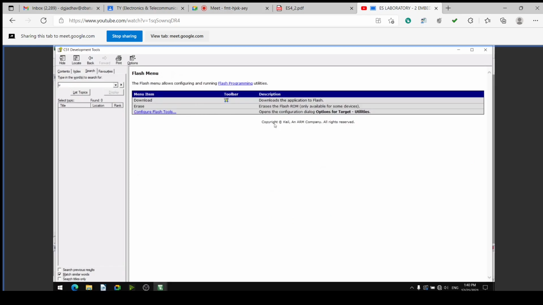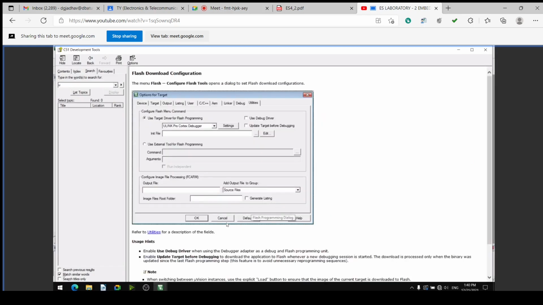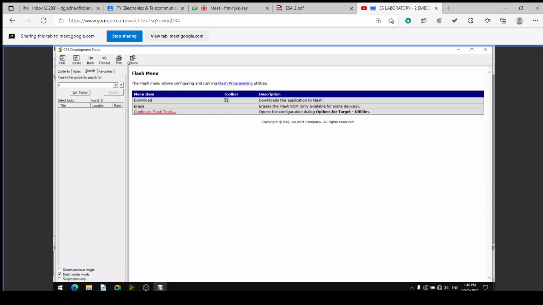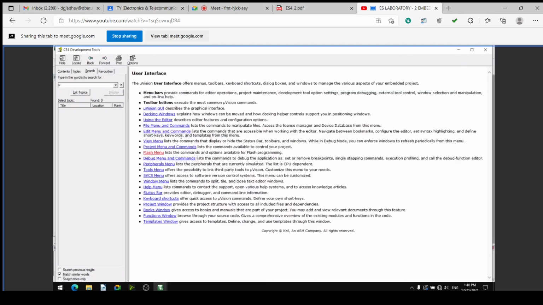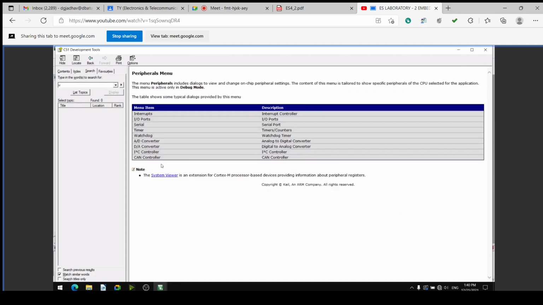View menu, flash menu. Download means what, erase means what? Then configure flash, how to configure. So download and erase: download the application to flash and erase the flash ROM. Similarly, the peripheral menu is there.